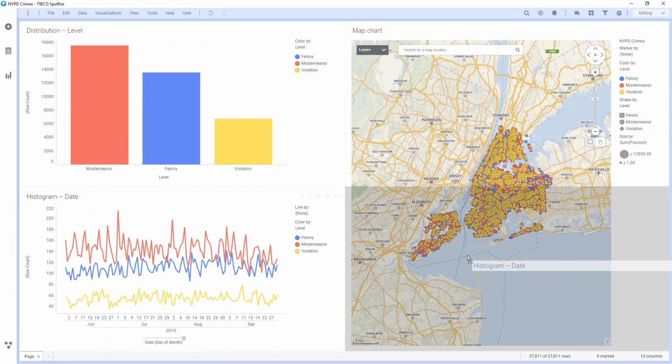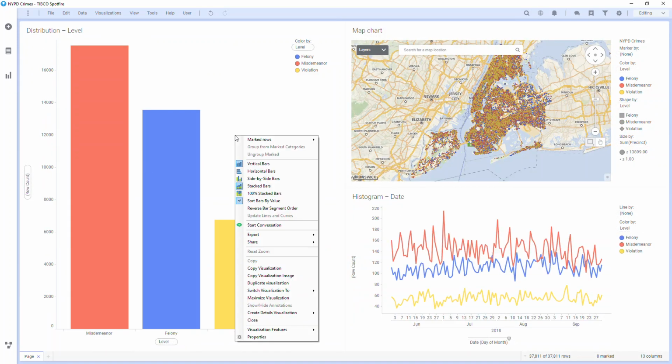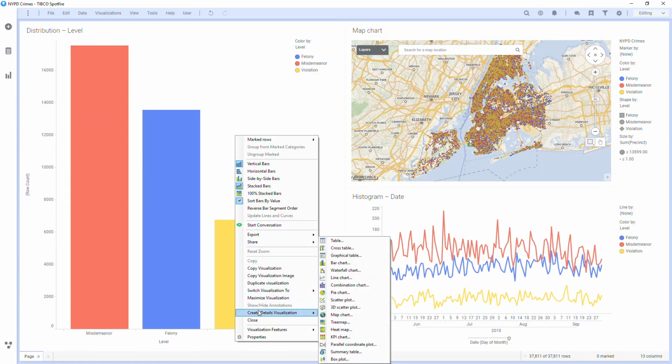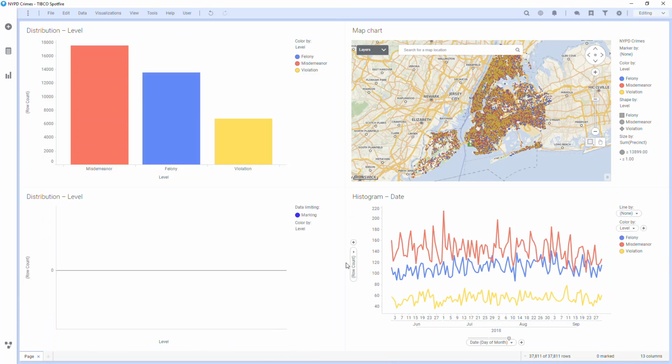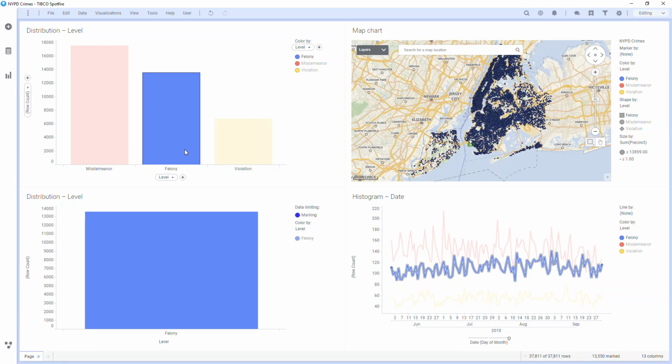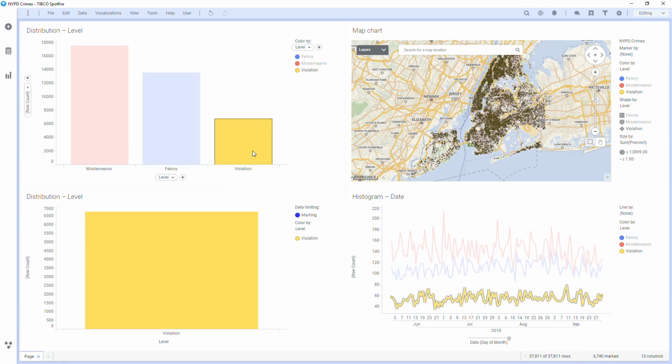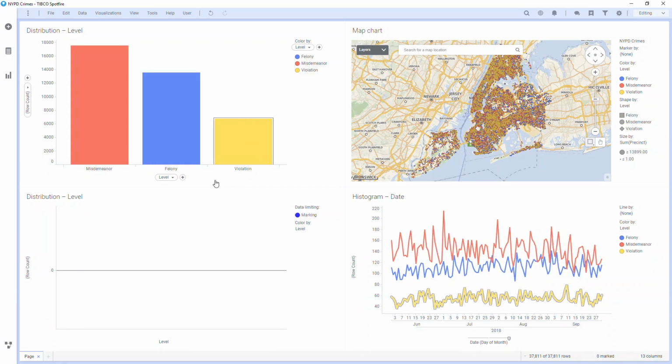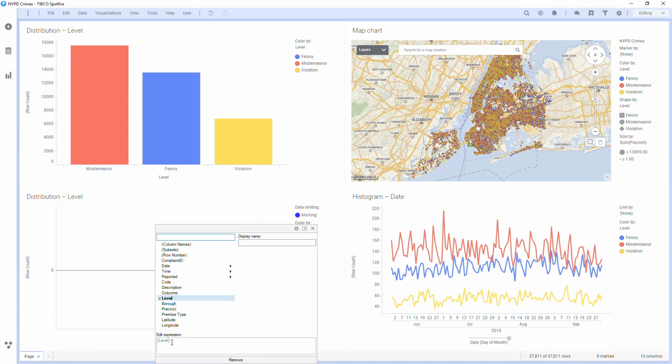Next, I'll show creating a drill down. In my bar chart, I will right-click and select Create Details Visualization, and then choose another bar chart. This makes the original bar chart the master visualization, and the new chart depending on the master. The new chart only shows data depending on my selection in the master chart. If I go to the axes and select the axis name, I can change it to another column in my dataset. I'll choose the description column.